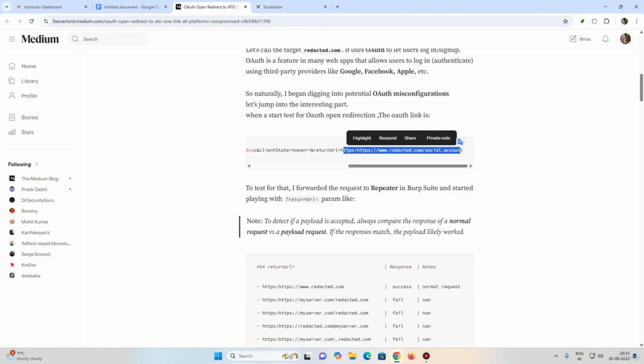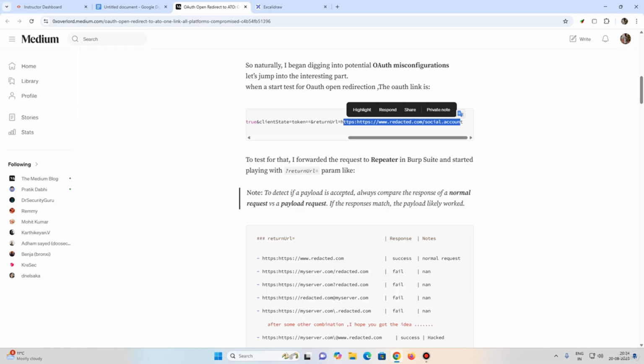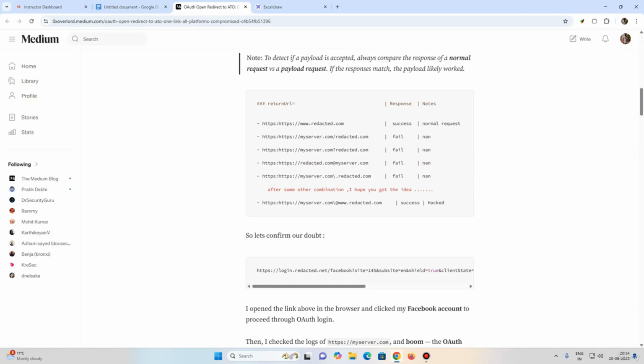So he played with this return URL parameter. He tried these things, redacted. It didn't work when he tried to go to his own web servers to get that particular code. But when he used this mutation like https my server at the rate www.redacted.com, it worked.